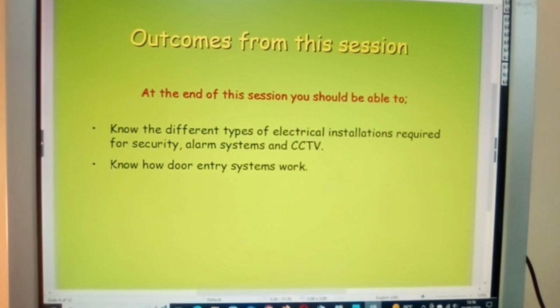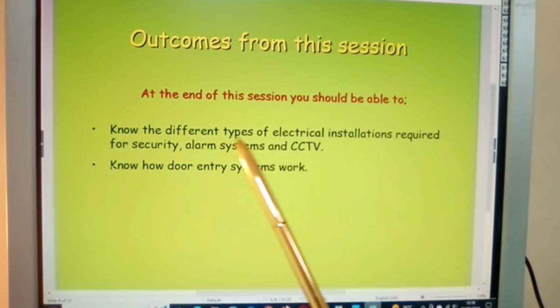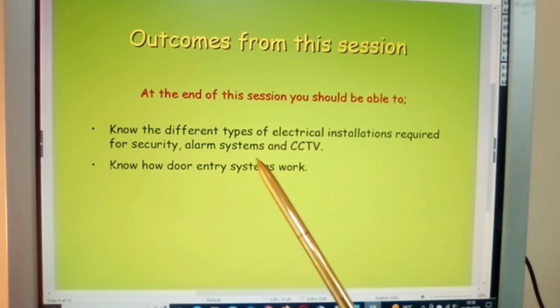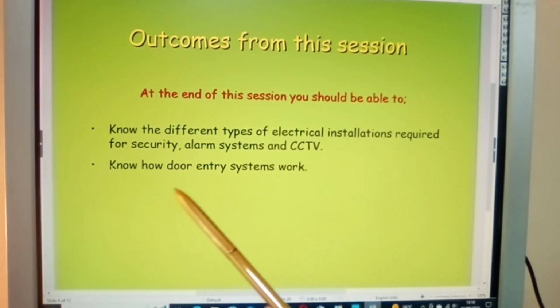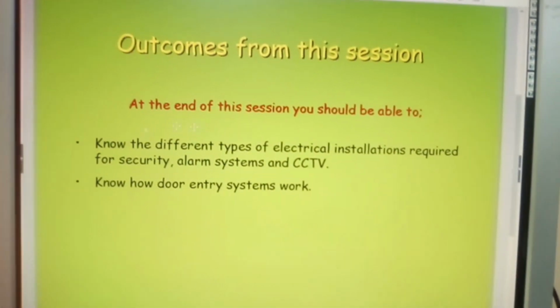Now, outcome from this session. At the end of this session, you should be able to know the different types of electrical installations required for security, alarm systems, and CCTV. Know how door entry systems work.